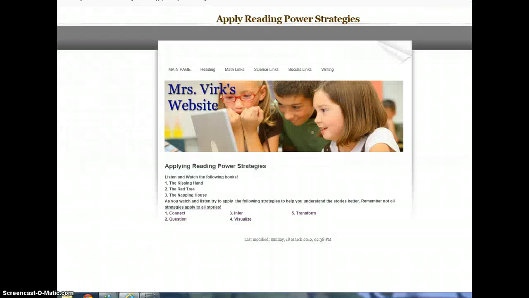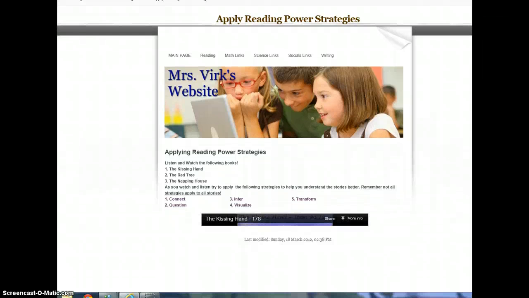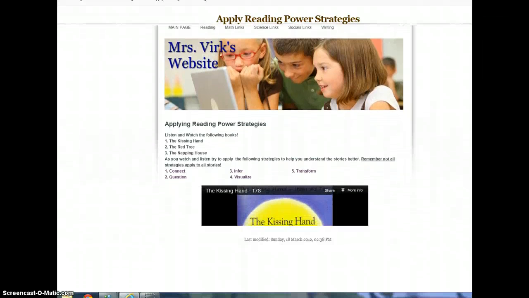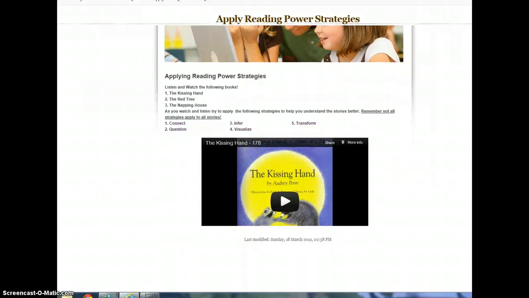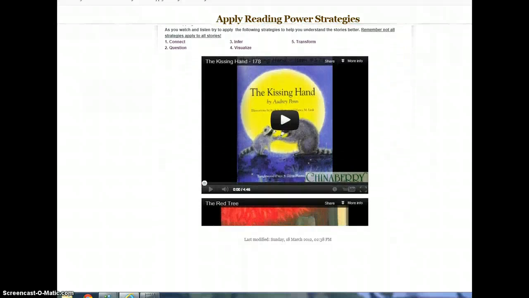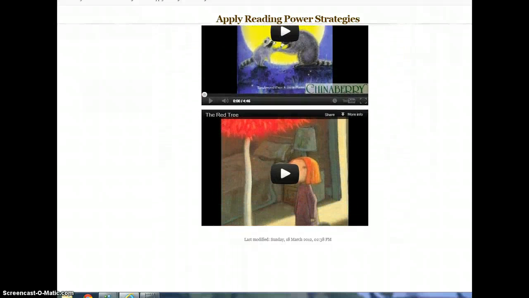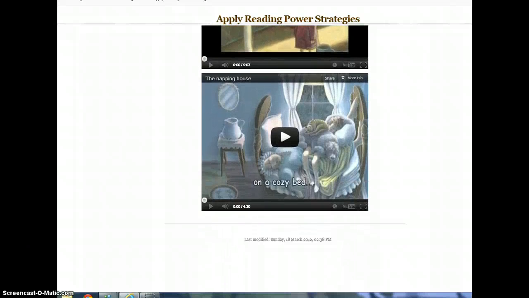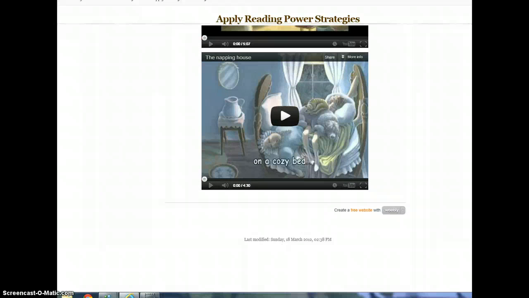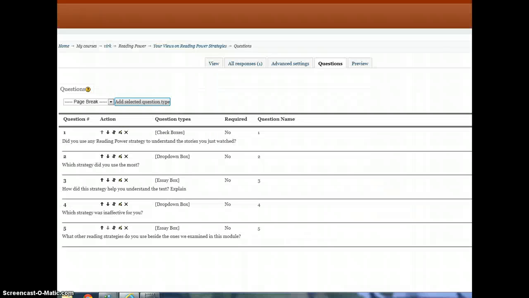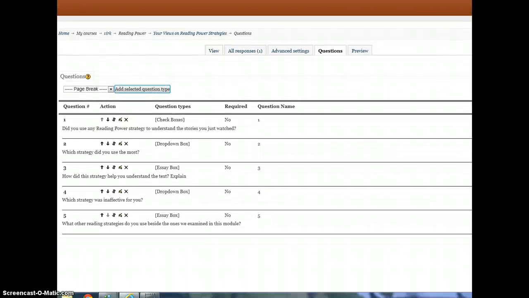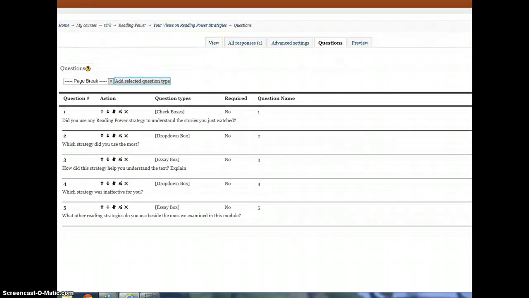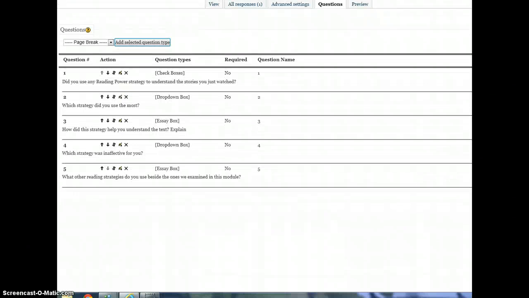Students then get to apply all these strategies to certain books in the classroom. Here they can read the book and they can also listen to and see the book. Multimodality. In the end, students reflect on strategies that work better for them.